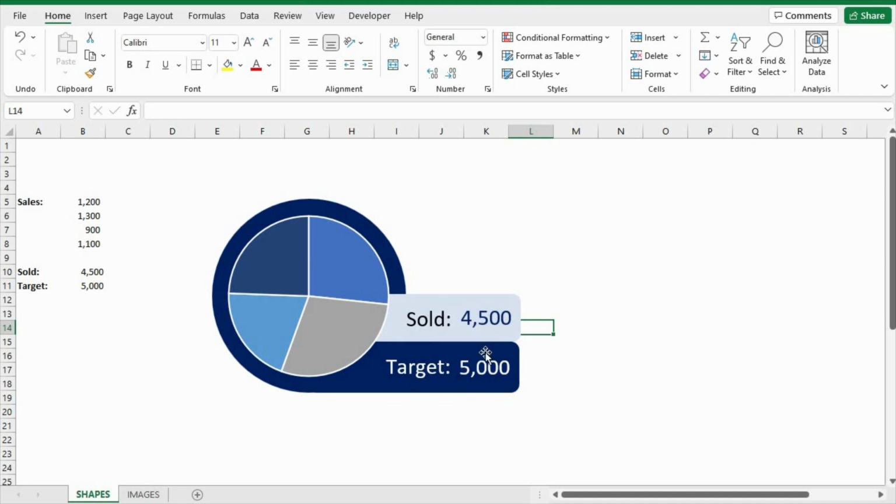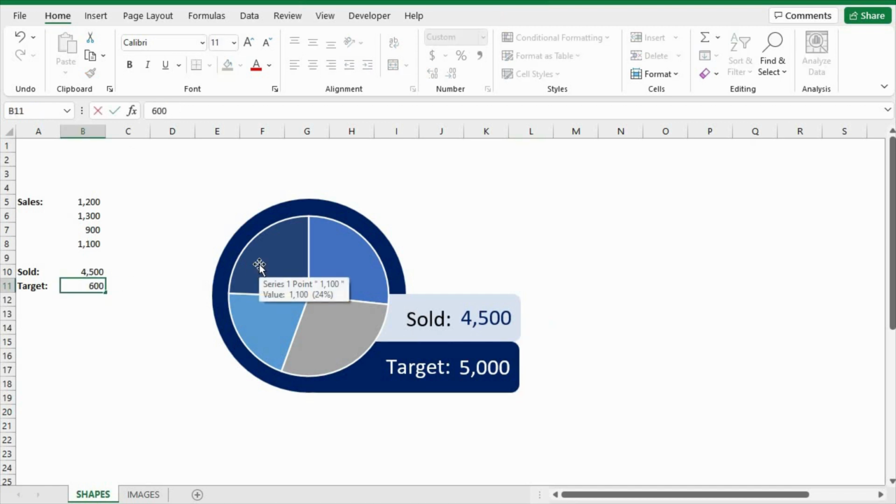And these are actually linked to the cells. If we click on the shape, we can see we've linked it to these cells, and if the target changes, the chart will update as well. So let's show you how you can create something like this quite easily.